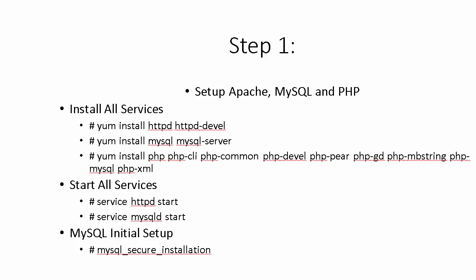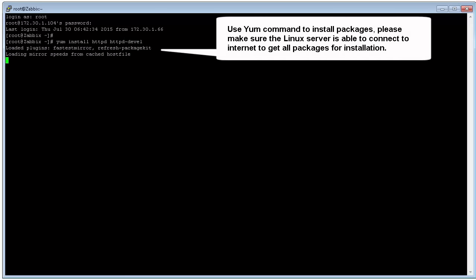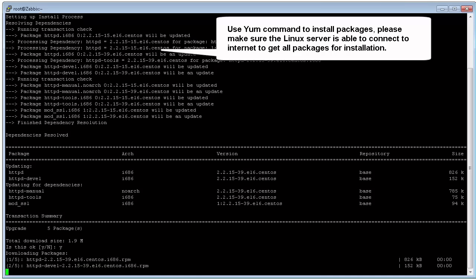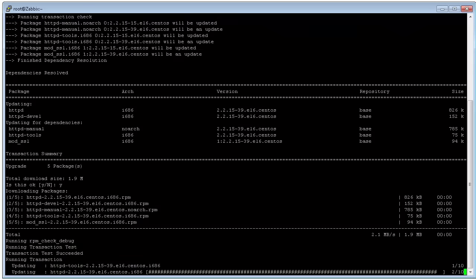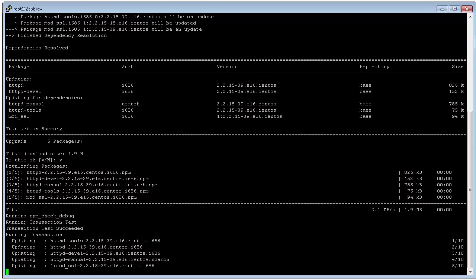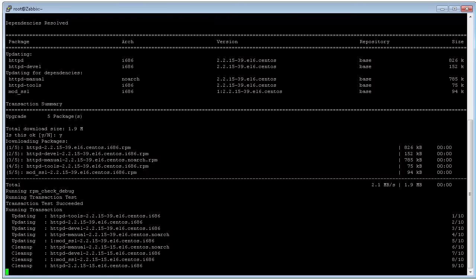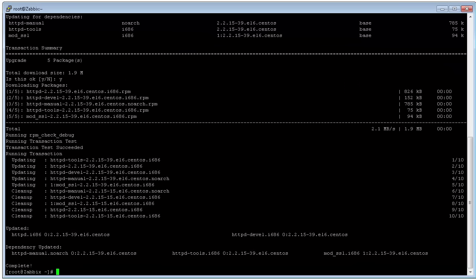So we can use the yum install command from the CentOS server to install packages from the internet. Yum install httpd, devel. Please make sure the Linux server can connect to the internet to download the packages for installation. The system is downloading and installing. We need to wait a moment.